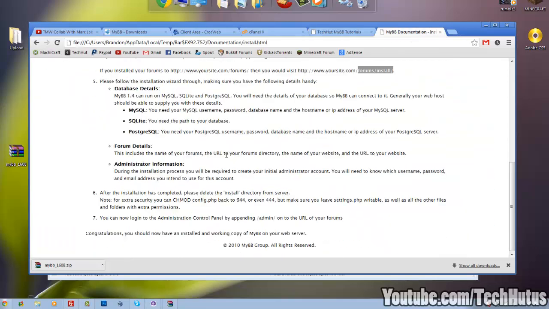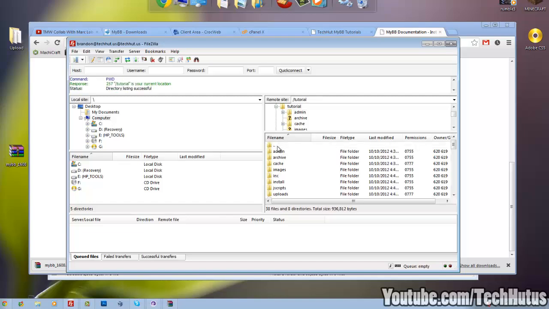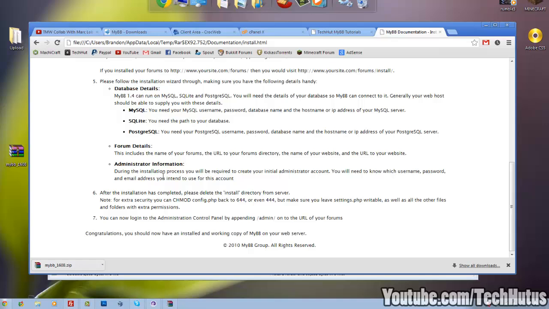that is it. After installation, please delete the install directory. So when the install is over, you're going to want to back up, go to the install, straight up delete the entire directory. And then for extra security, put the config to 644, and that is it.